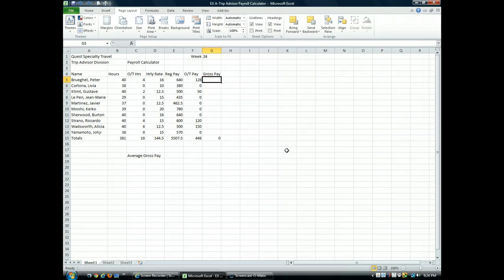Gross pay is calculated by adding regular pay, that's located here in column E, plus our overtime pay, that's located here in column F. Remember that every formula begins with an equal sign. So in the next step, I'll type an equal sign. So what I want to do is I want to click on G5. That's where our formula is actually going to be. Also, when I type in the equals, this is called the formula prefix because it goes at the beginning of every formula. So I'm going to click equals.